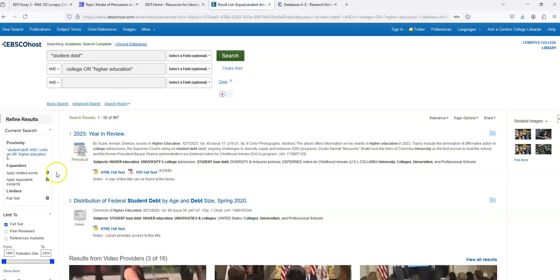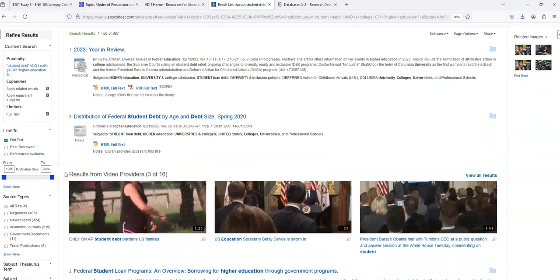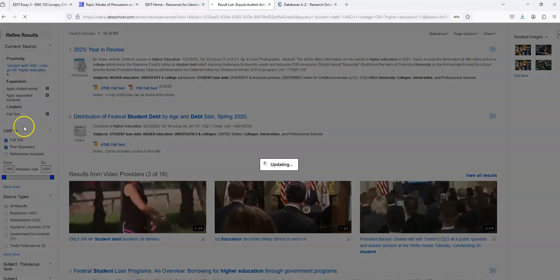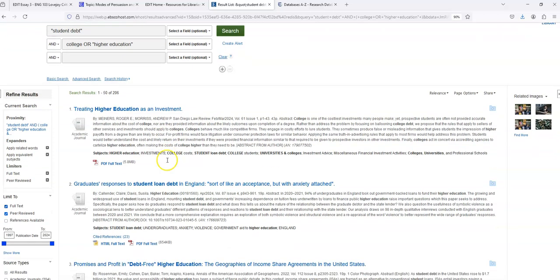And then because I'm looking for scholarly journal articles, I need to do another limit. Those types of articles are referred to by a lot of different terms, but a good one to use is peer-reviewed. If I use this peer-reviewed limiter, it's going to give me articles that are in scholarly journals, but it's going to give me those that went through the peer review process, which means they should be giving me mostly research articles. So I have 206 results.